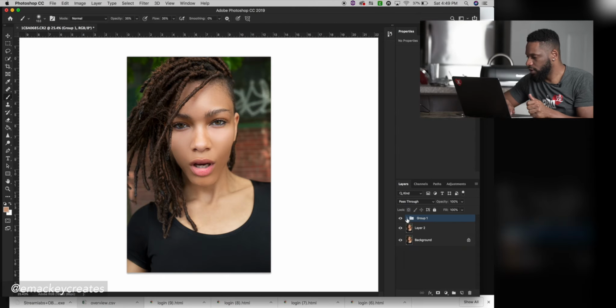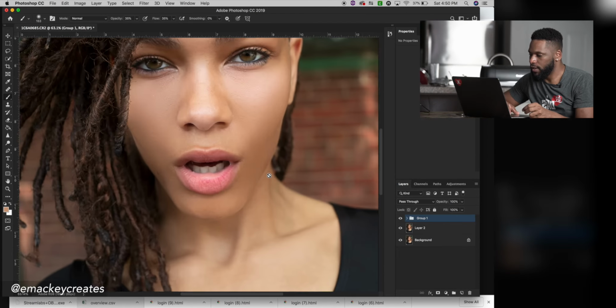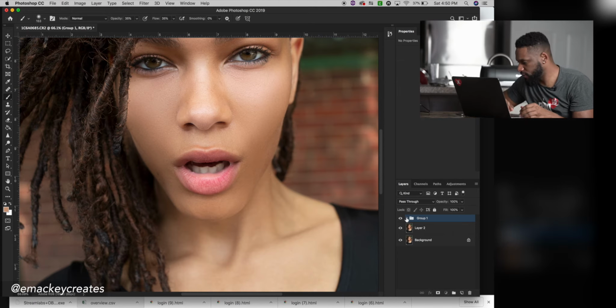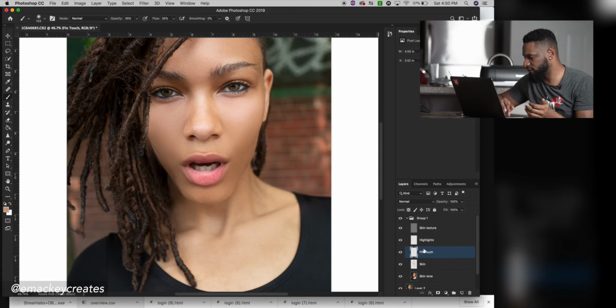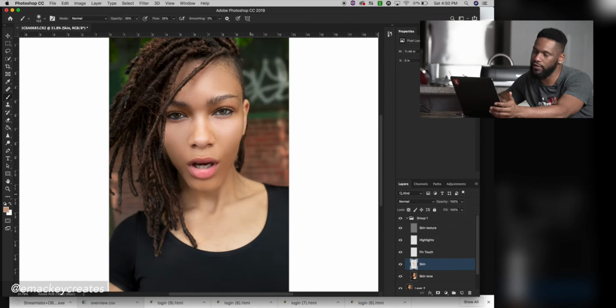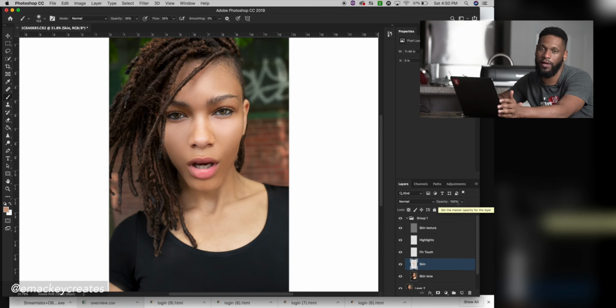So now, if we turn our group off and on, we'll see where we started, where we are now. Now, this right here is real important. When you look at your highlight layer, your finishing touches layer, or your skin tone layer, if any one of these looks too cartoony or too strong, all you have to do is adjust the opacity, like right here, to get it where you want it. I personally like where everything is on mine, so I'm not going to do anything with them. I'm just going to leave them right there where they are.